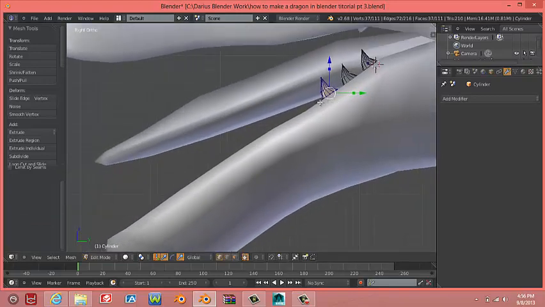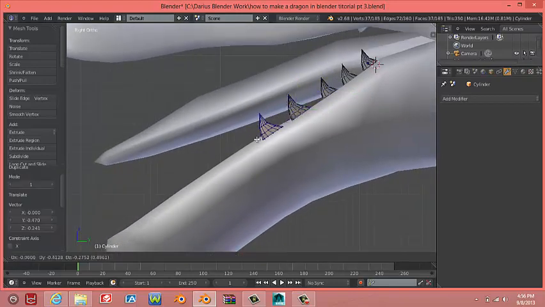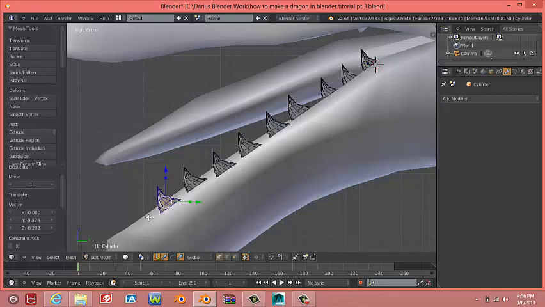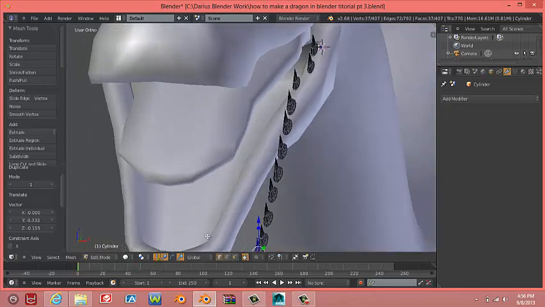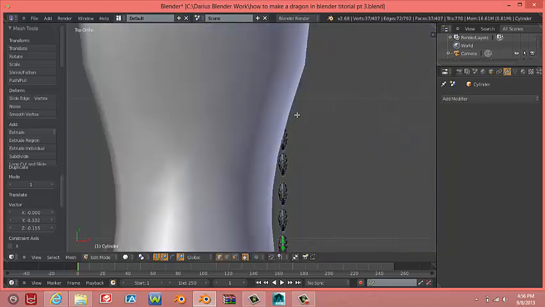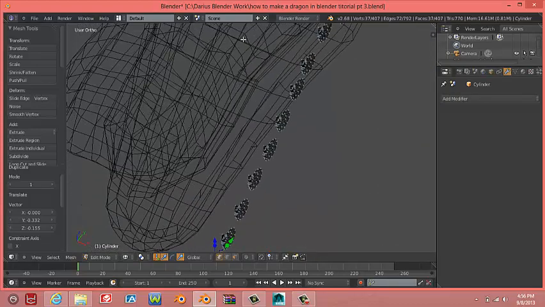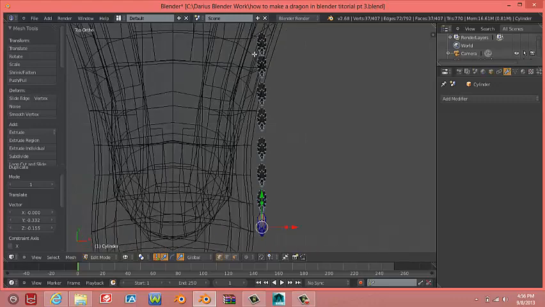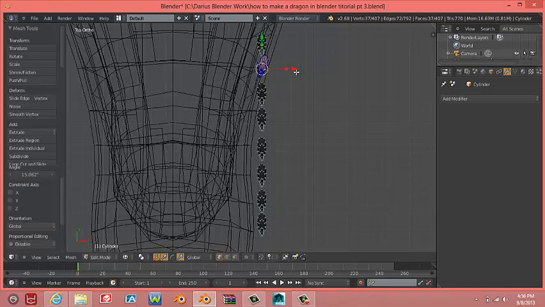So, Shift D multiple times. Okay. So now we have to move these into place. Control L, rotate this, move it in.